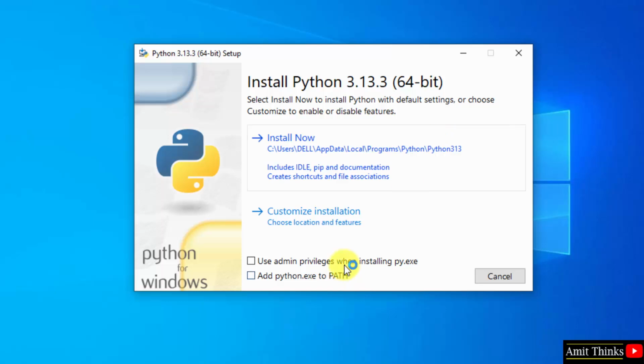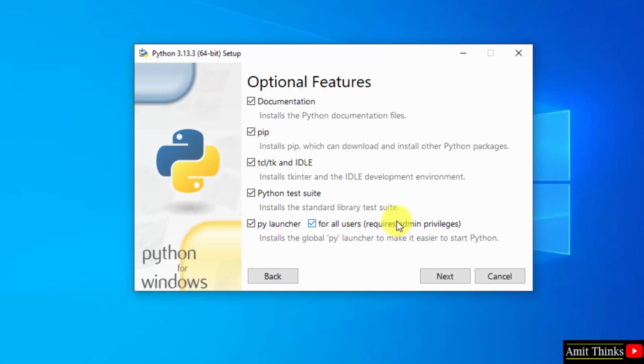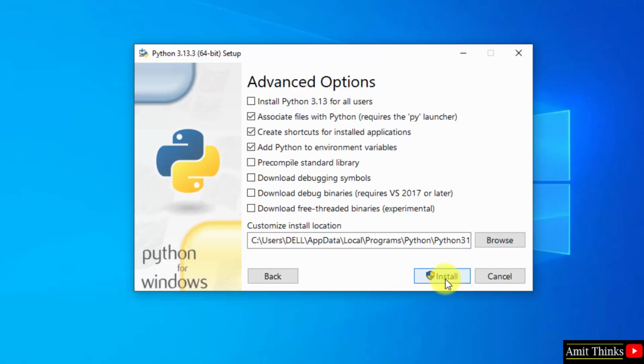The setup started. Here select use admin privileges and add python.exe to path. After that, click customize installation. Here are the optional features. Keep it as it is. It will install pip. Pip is a package manager to download, install and manage Python packages. IDLE is an IDE to run Python programs. Keep it as it is and click next.